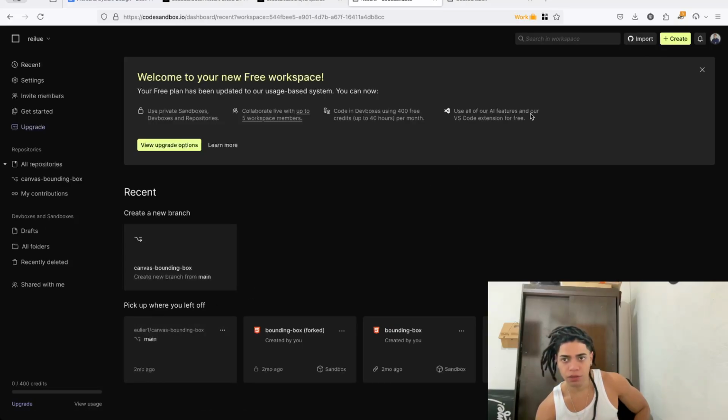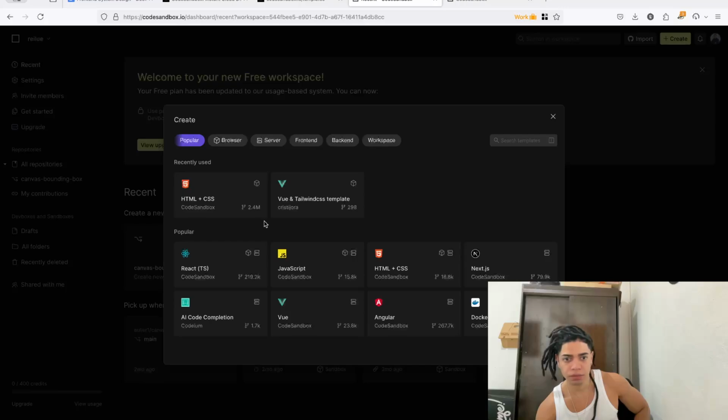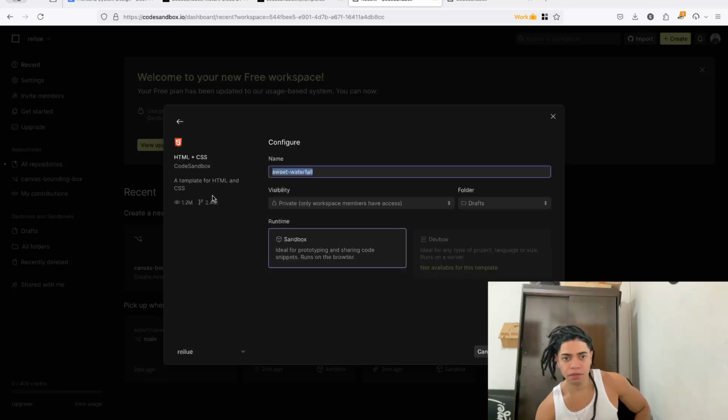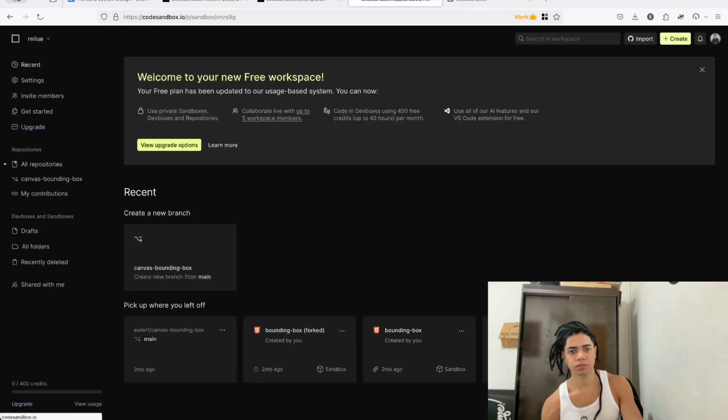Yeah, but what if I create? There you go. A simple vanilla JavaScript. So this will be called now the Mutation Observer. Yes, it's Mutation Observer.